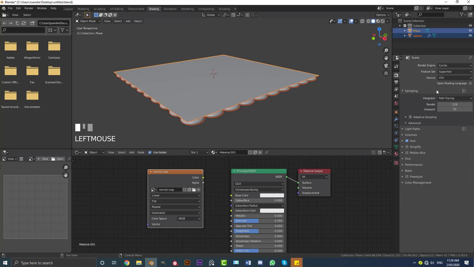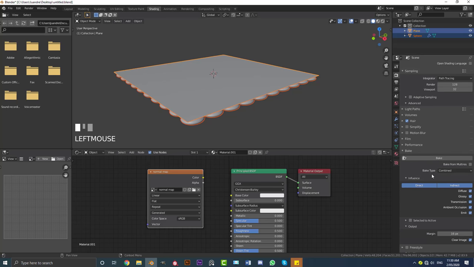Now, don't worry about it. You can definitely go back into Eevee once we're done with this. So go ahead, change it to Cycles. You're going to now see a tab appear here called the Bake tab. So we're going to click on here, drop it down, and we're going to see some bake options.